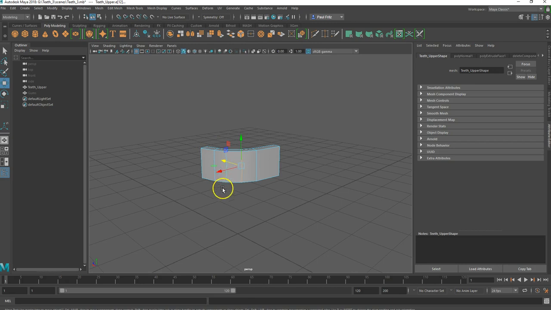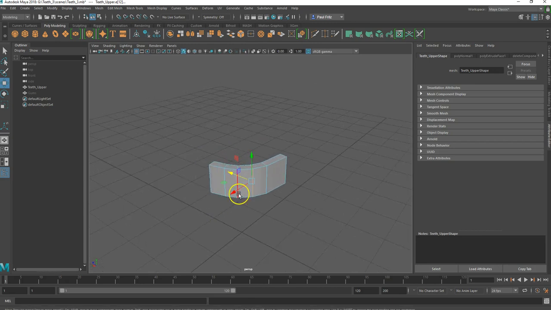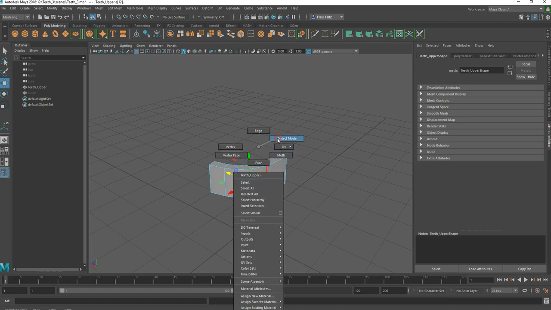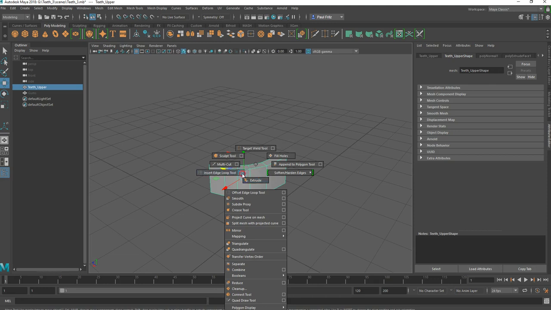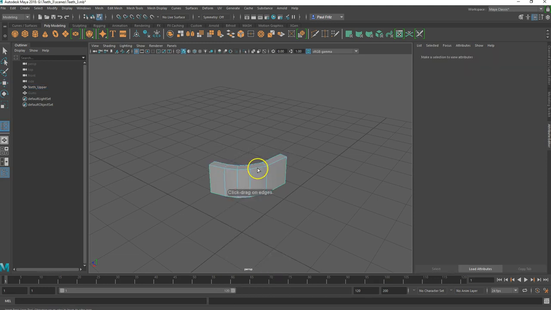So I'm going to double click there again and select those loops. And again, hold Control Shift, and I'm going to slide along this edge here, narrow that in a little bit. I think I'm going to put an edge loop in here. So if I right click, hold to object mode, hold down Shift, right click my mouse button and hold, insert edge loop tool. Now I'm going to put it right there.